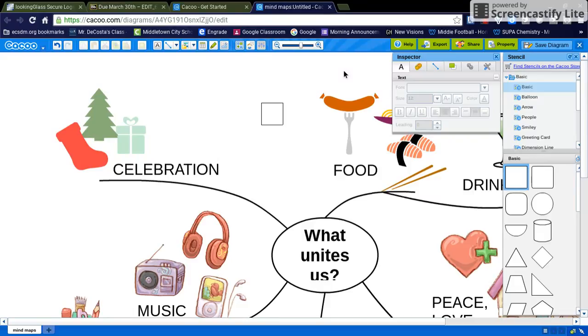But given the choice now to use BubbleUs, which unfortunately at this point my students have become very comfortable with, next year I will be switching to Cacoo. That's about all I have.